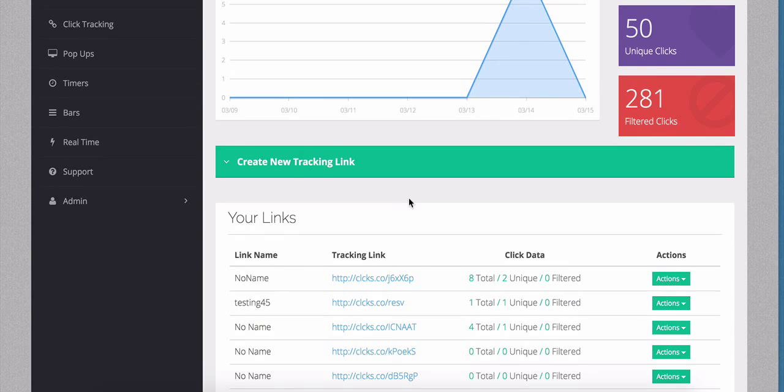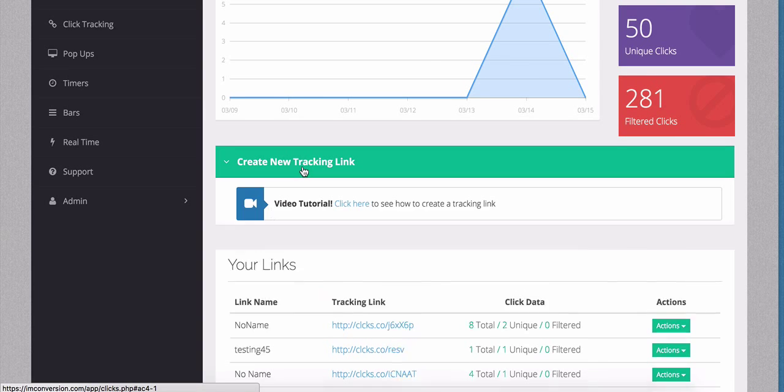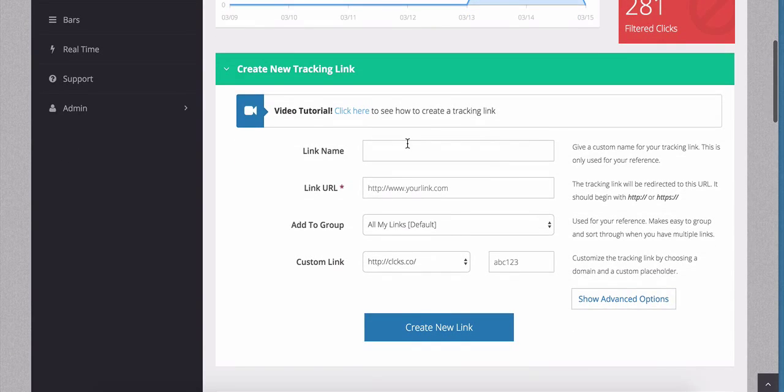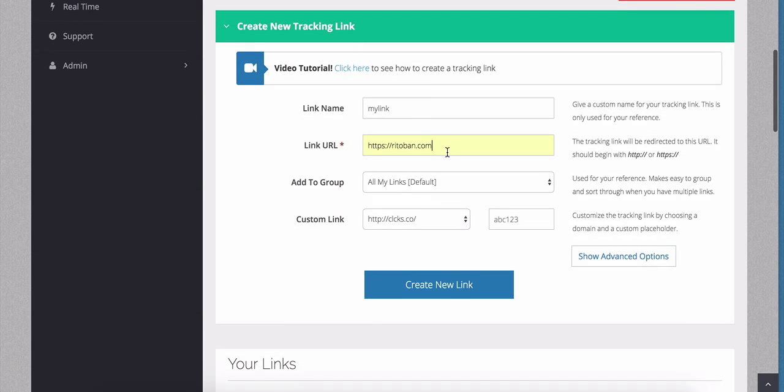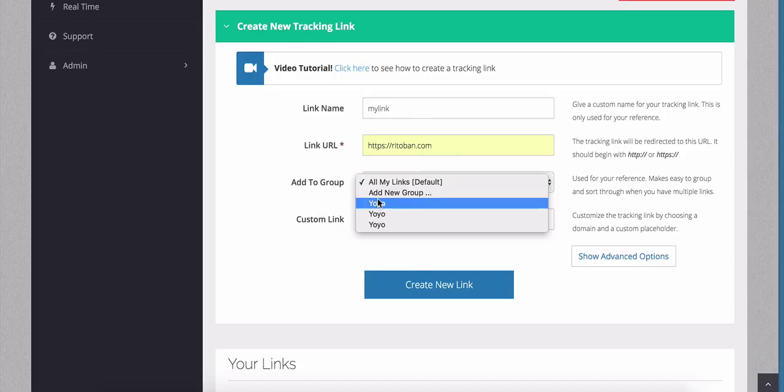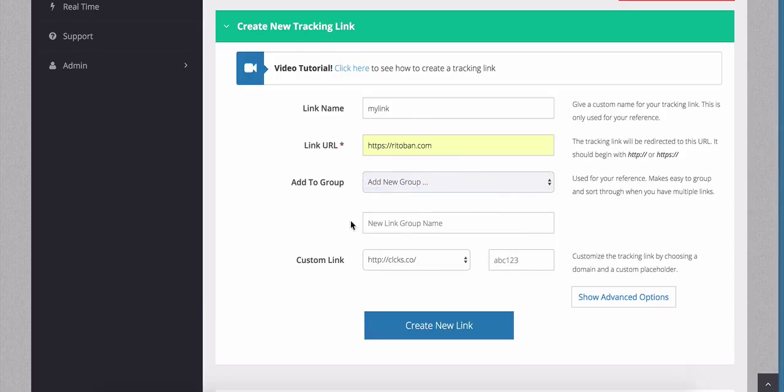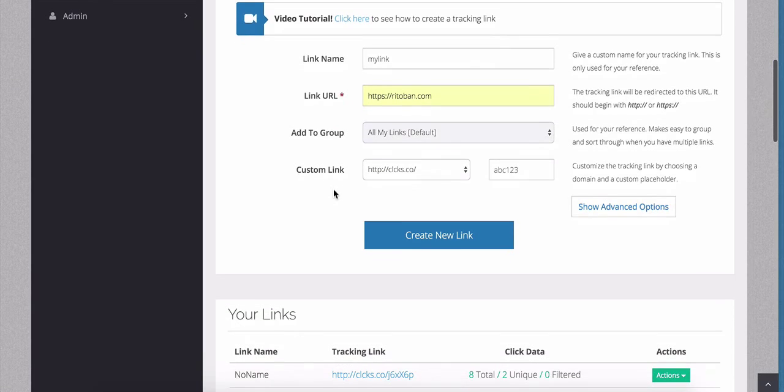To create a new tracking link, you just click on create new tracking link, and you can give your link a name, for example, my link. You can put a URL, for example, my blog, the URL you want the link to redirect to. You can add it to a group. If you want to add a new group, you can do that. I'll just leave it to all my links for now.